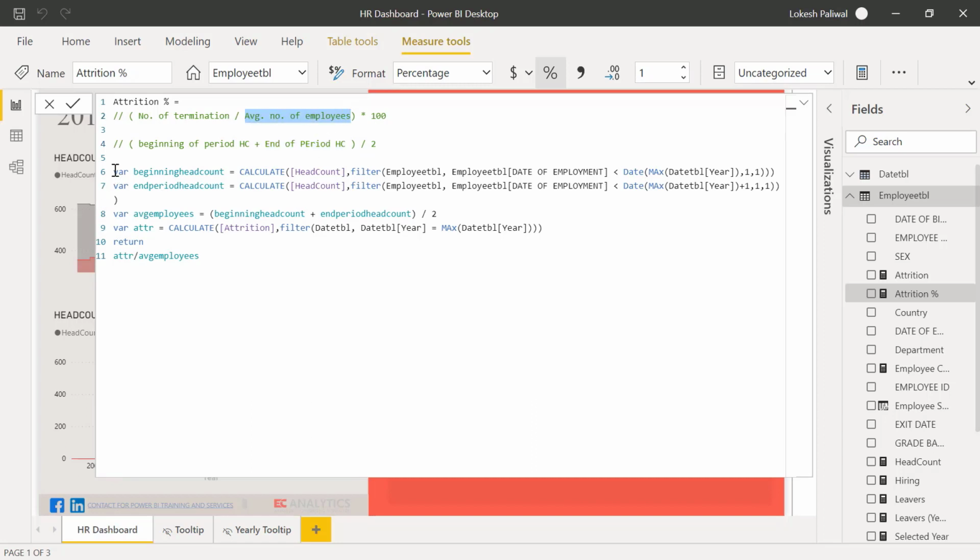Okay, so you can see here we have declared two variables, beginning of the period headcount, end of the period headcount, and we have stored values in this. And then we have computed average employees. Average employee is your beginning of the headcount plus end of headcount divided by 2. This calculation we have performed here. And as we have declared variables, we have to use RETURN to return the output, and which is your attrition. You can see we have computed here attrition. That means terminations, everyone. Number of terminations we have computed here and divided by average number of employees.